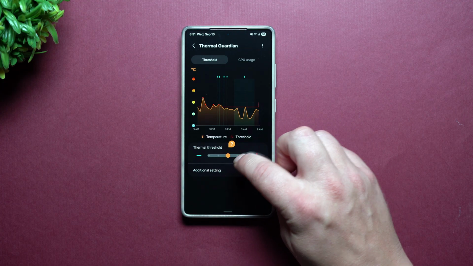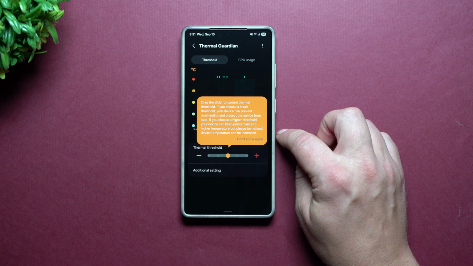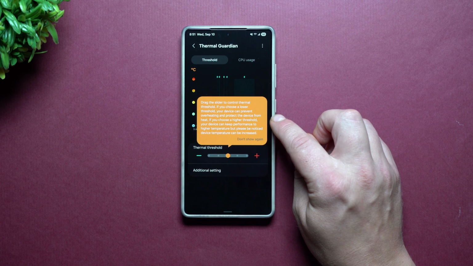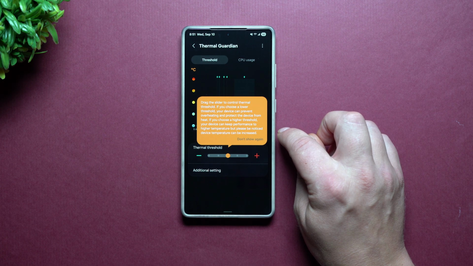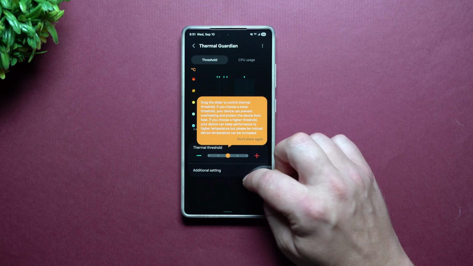Now with this one, you can see right there by default, it's just right there in the center. You can even read this. So you can drag the slider to control the thermal threshold. If you choose a lower threshold, your device can prevent overheating and protect the device from heat. If you choose the higher threshold, your device can keep performance to higher temperatures, but please be noticed that the device temperature can be increased.